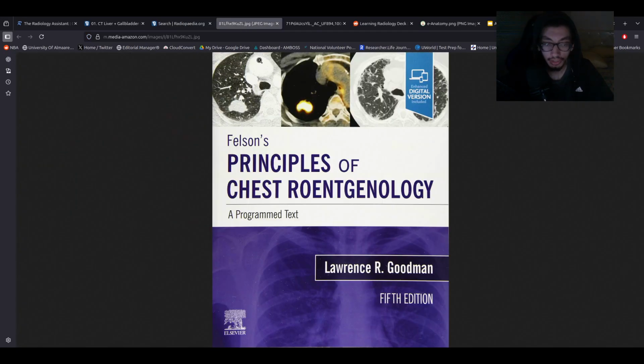After Radiopedia, you have textbooks. Now, there are many, many, many textbooks for radiology. But again, you're not expected to be a radiologist. What you want to know is master the basics of chest imaging. So by far, my number one recommended textbook you need to read as a student, as an intern, is Felson's Principles of Chest Radiology. Felson created a textbook which is unlike any other textbook.